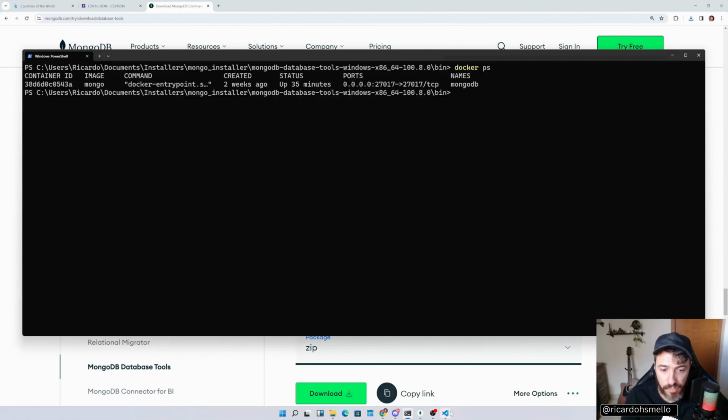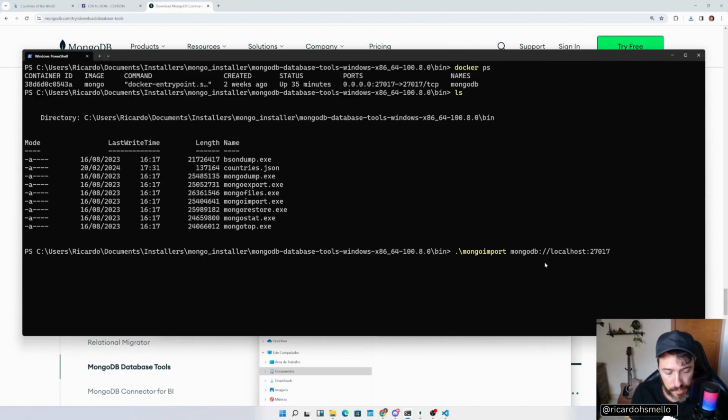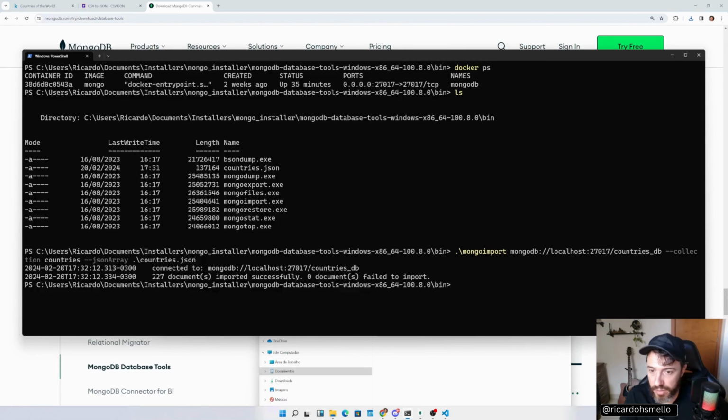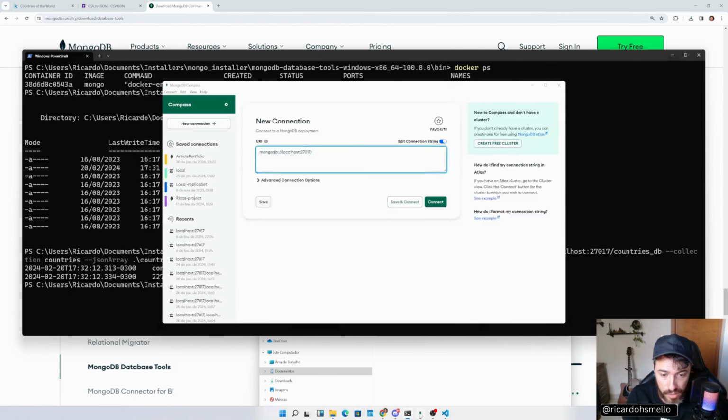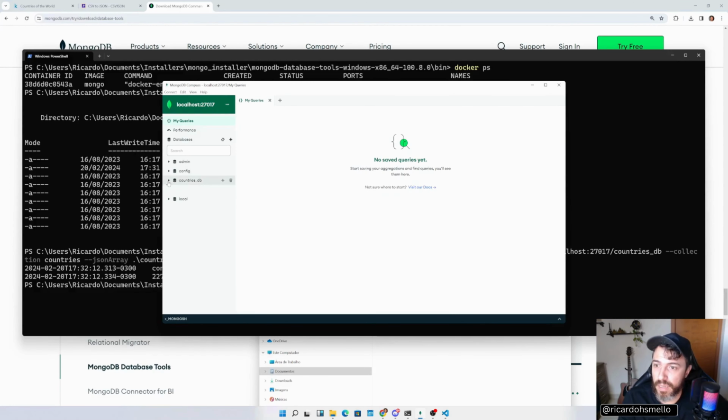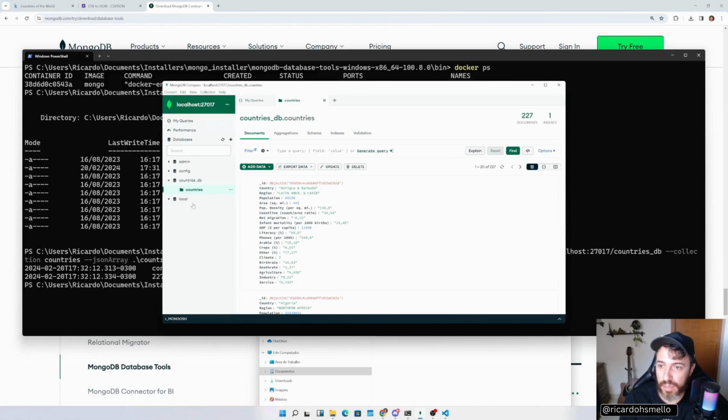So the command is mongoimport, and here we have to pass the connection string. In this case, we are running on localhost, and I want to save in the countries database, and the collection name will be countries. And the jsonArray argument, then type countries.json and press enter. Very good. We could connect to localhost and we imported 227 documents. Now let's check our database, and we can see the results here, our 227 documents.